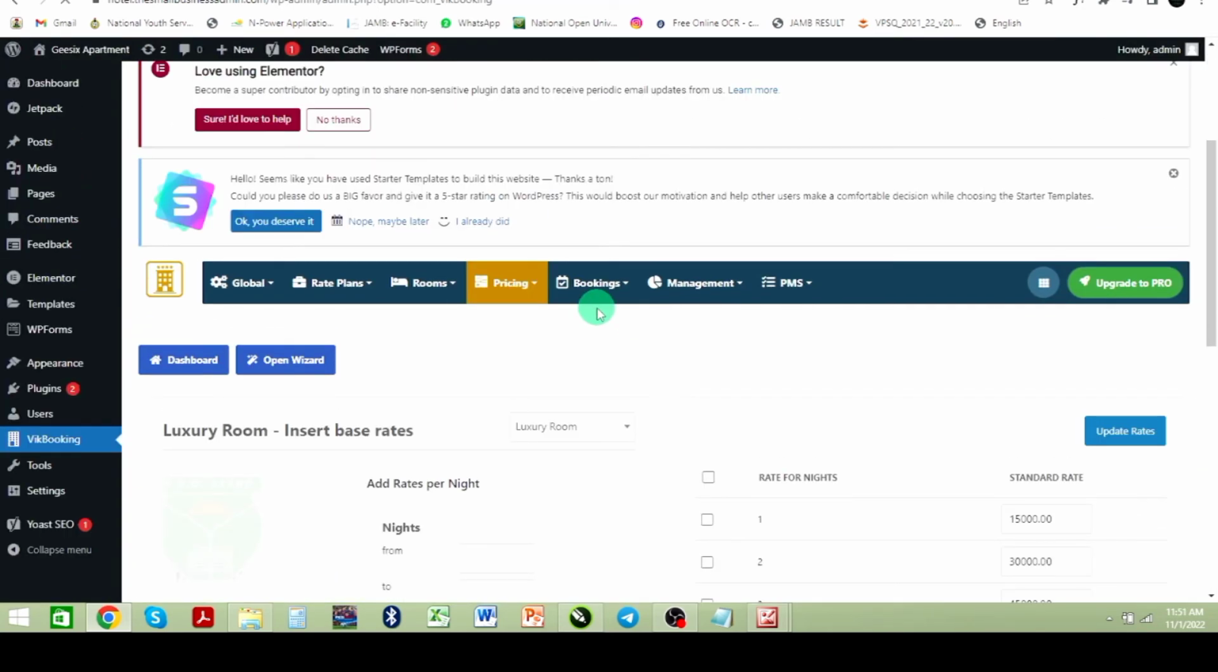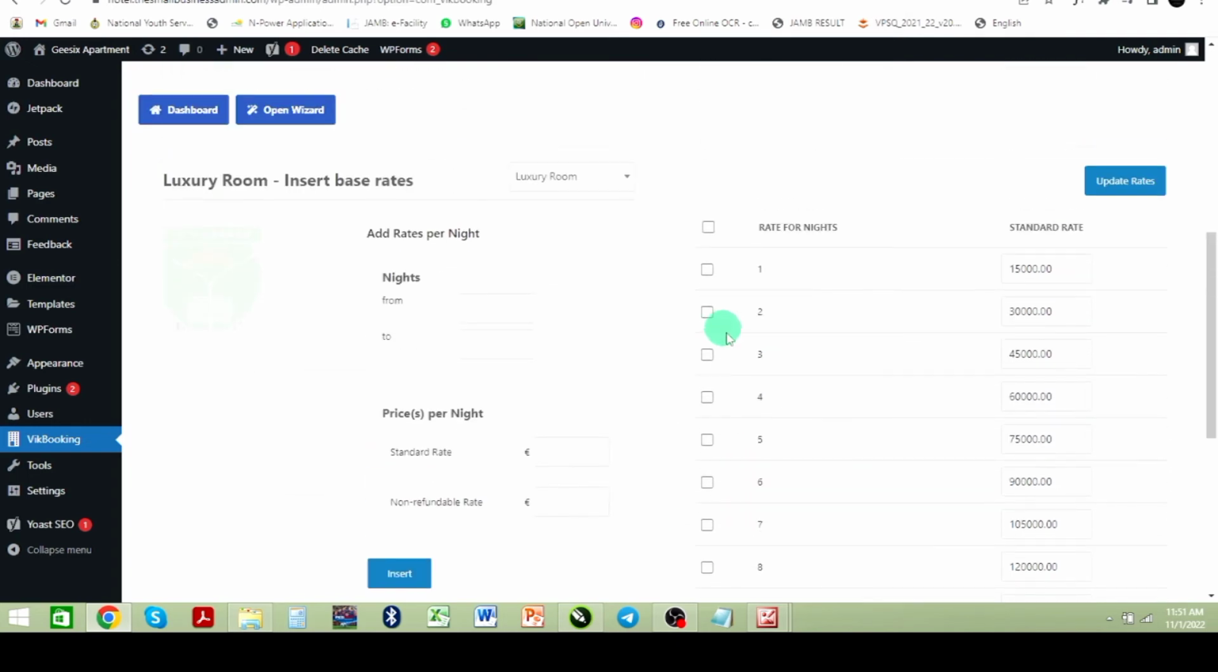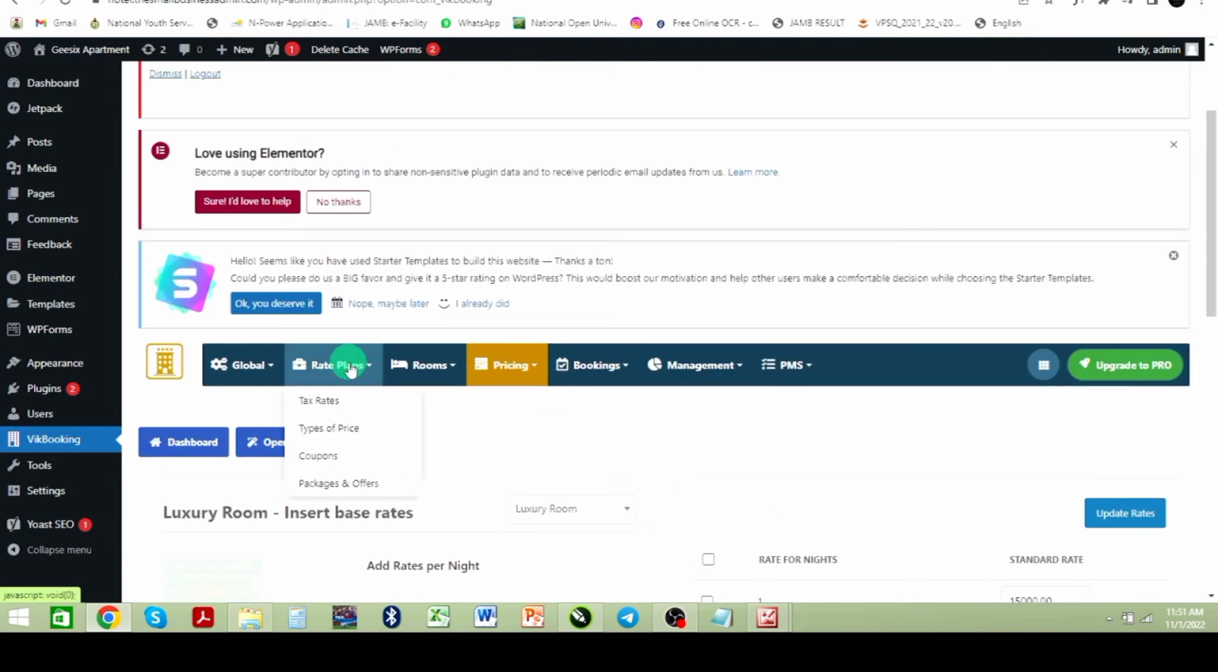So once this has been added, you can now see the calculation for a room. Automatically when someone books for 2 nights, it will do the calculation and give them 30,000. When they do for 3 nights, you're going to see 45,000. So you won't be the one doing all the maths. It's already automated. They can now pick the number of nights they want and they go on with their booking.